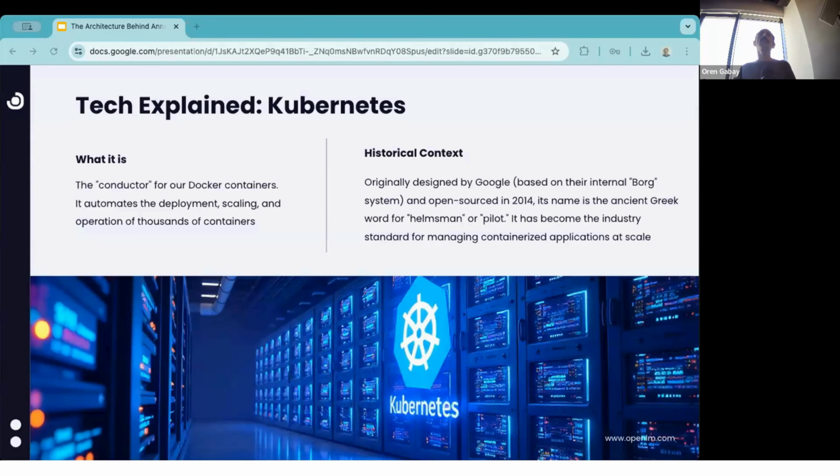This technology was originally designed by Google. It was an internal project in the beginning, Borg, and then an open source project, again, in 2014. It wasn't long ago. And it's named after the Greek word for helmsman. This is the person holding the wheel of the ship and taking us to where we need to go. It has become an industry standard for everything related to containerization.